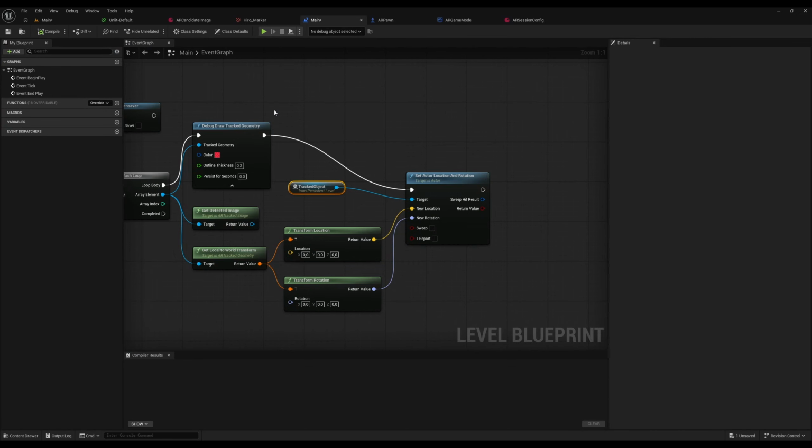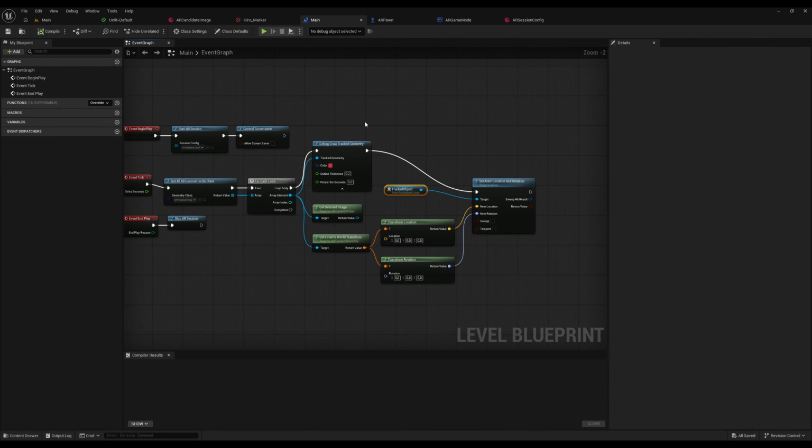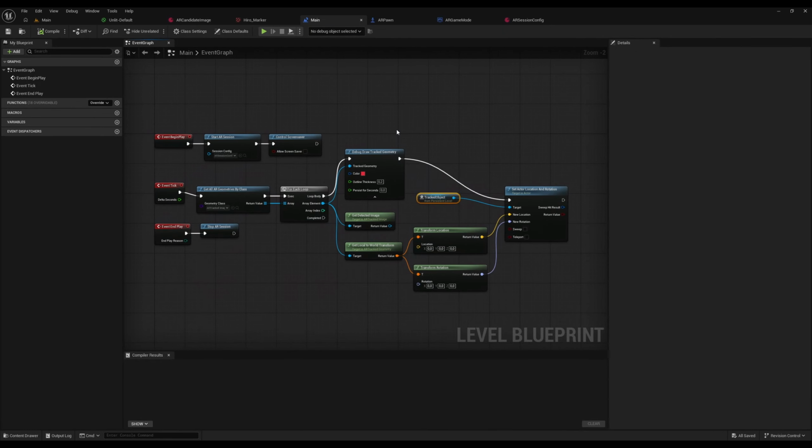I'll just show you the whole level blueprint again, especially if blueprints will be deprecated soon. We'll see how that will turn out. And well, yes, I guess I'll just show you how everything works.